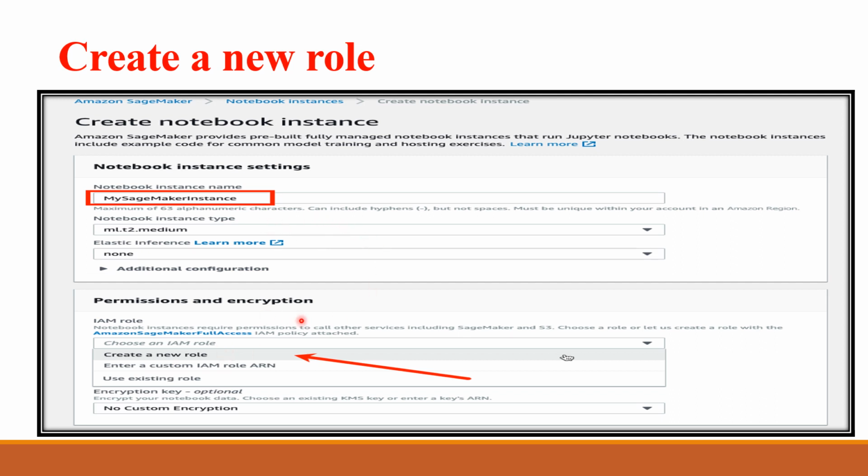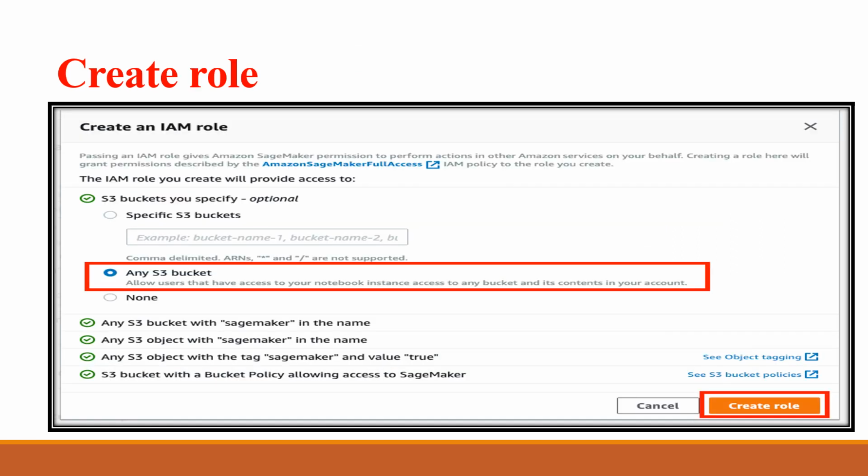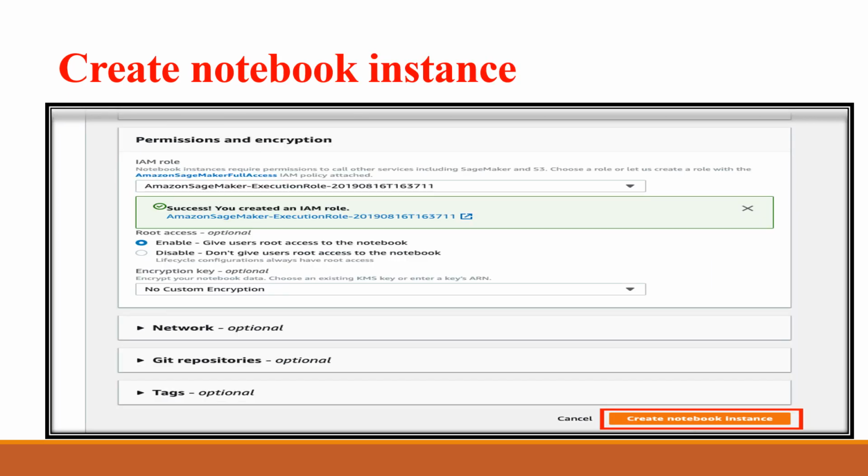Okay. Once this is done, on the Create an IAM role page, select Any S3 bucket, which will allow your SageMaker instance to access all the S3 buckets in your account. Now select Create role. Next, you will notice that SageMaker made a role called AmazonSageMaker-ExecutionRole for you.